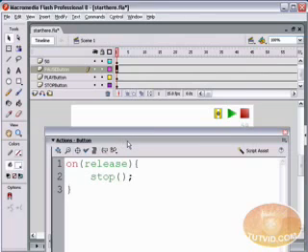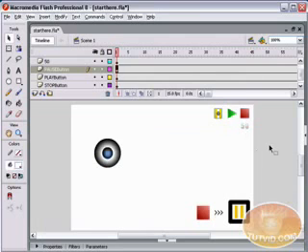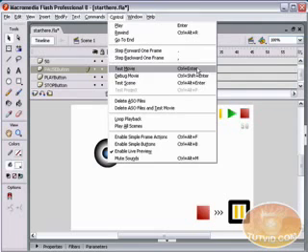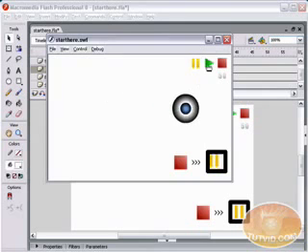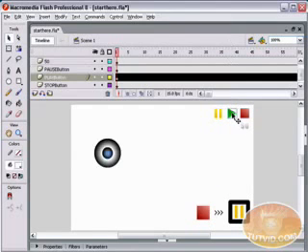All right, so enough said here with this on release and stop. Let's take a look and see if it works. I'm going to come up here to Control and hit Test Movie. Notice the hotkey is Control plus Enter, or Command Enter if you're on a Mac. If I hit the pause button, it stops. Nothing happens when I hit the play button yet, but we will change that.